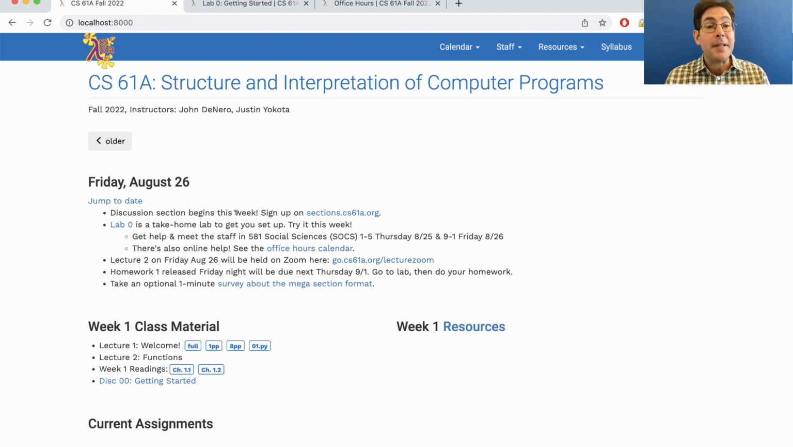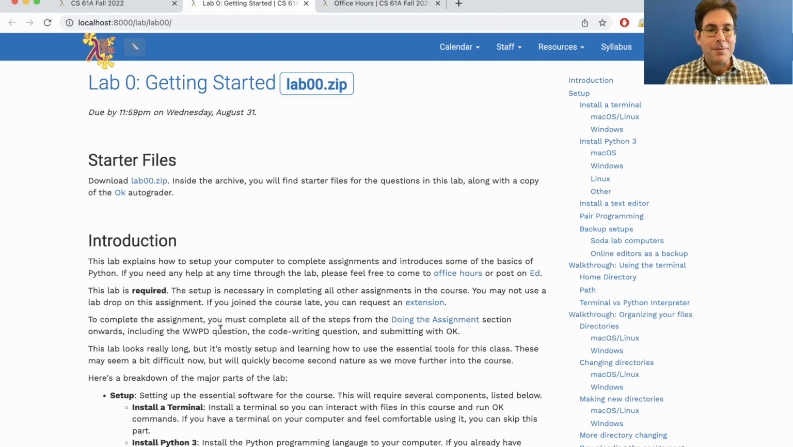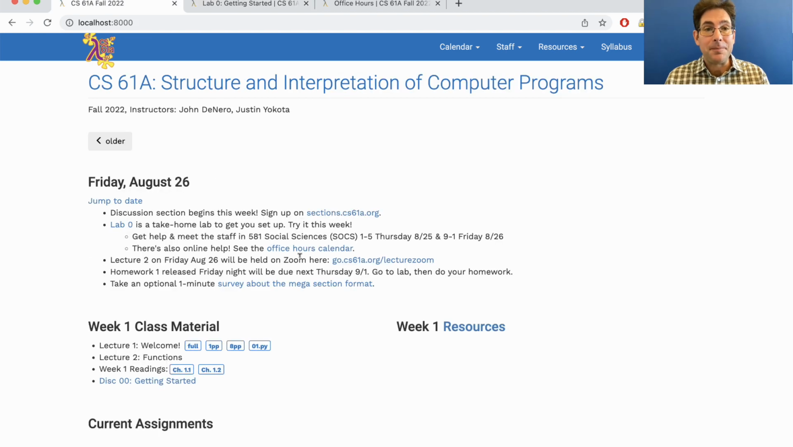Discussion sections begin this week. You should sign up on sections.cs61a.org. Lab 0 has been released. It's a take-home lab. And what is a lab? Well, it's a web page with some instructions on how to get started. This lab is all about setting up your computer so that it works well in the class. You should try to work through it on your own, but there's lots of help available.